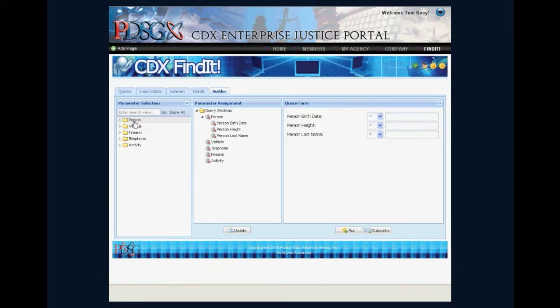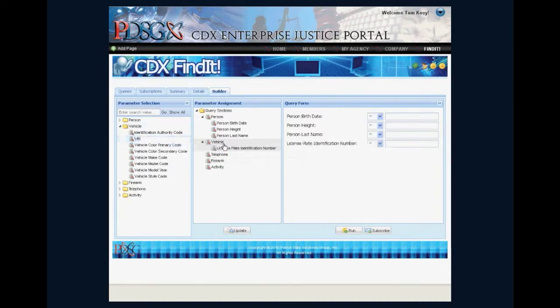By simply choosing a search term and dropping them into the search menu, the user can customize a search menu and save that search criteria. From here, the user enters search data and chooses to run the query.